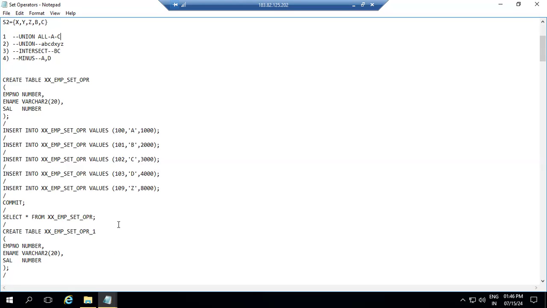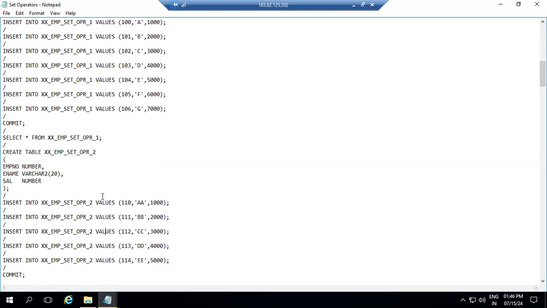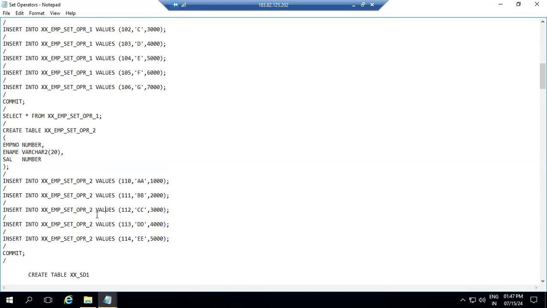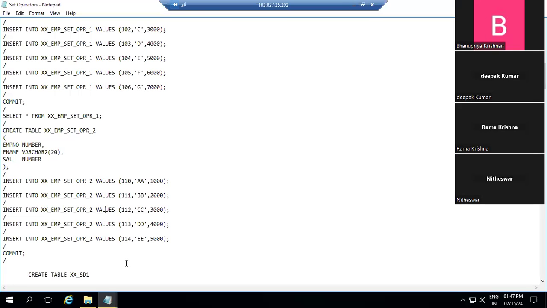Again, coming into the next table, you can find the same data types and the same columns in the same order. So this is your second table. In your second table, you have 5 records over here.